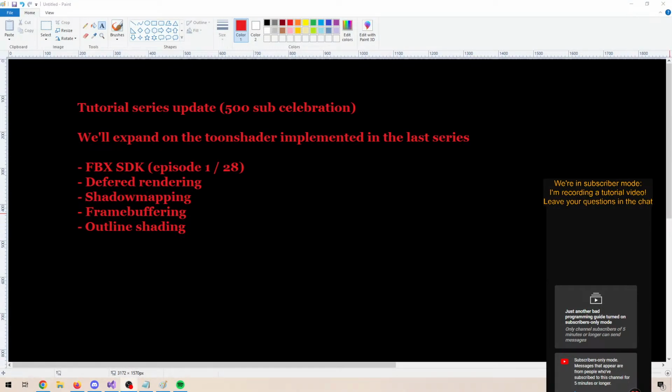The first thing we'll do in this series is to update, or rather implement the FBX SDK, which will be our first episode. So this gives us access to model loading and potentially material loading. Next, we will implement some deferred rendering. That is something that we will use to do our outline shading eventually. Deferred rendering is probably a nice way to do toon shading, since we're not gonna do a lot of different transparent stuff. Instead, everything is going to be toon shaded, and yeah. So the deferred rendering pipeline is pretty interesting in that regard.